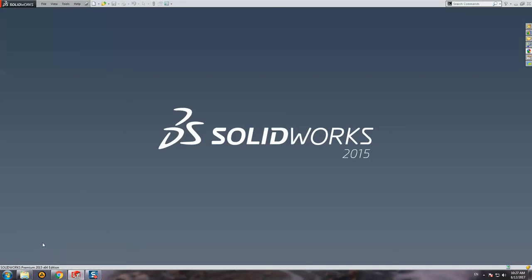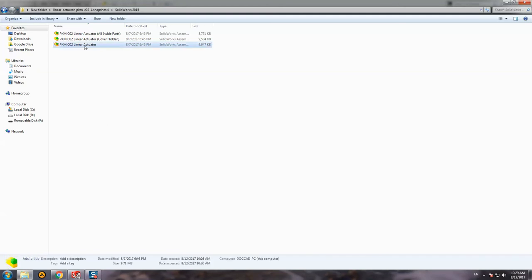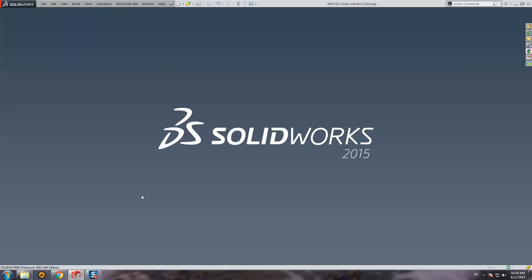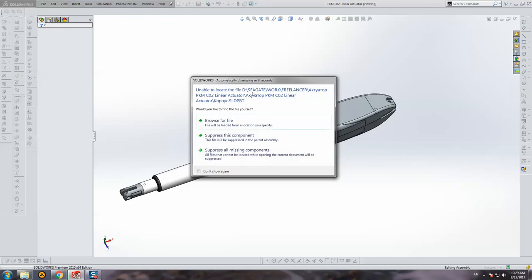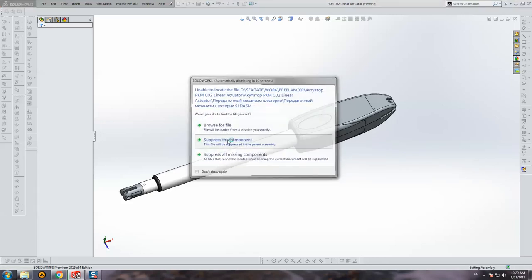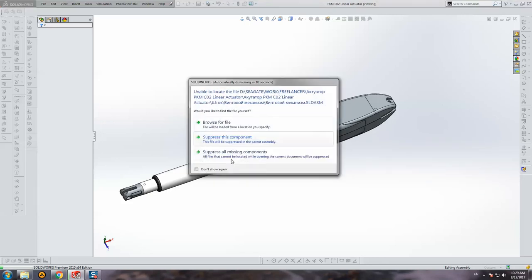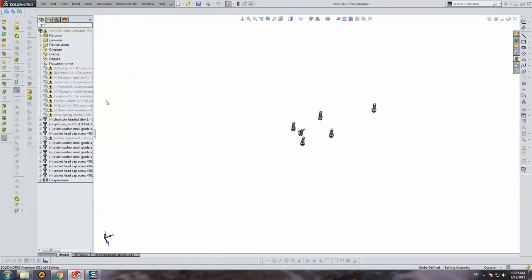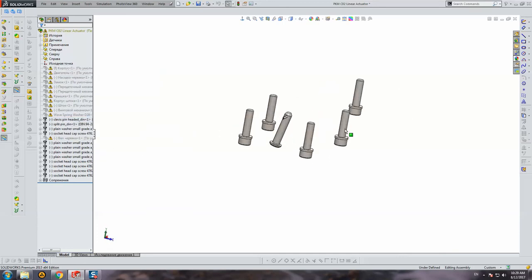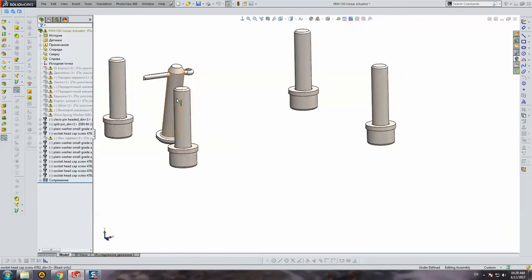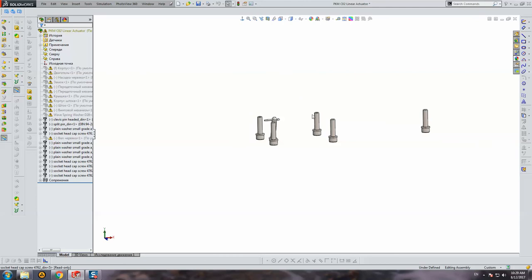I will make some kind of trick. I will remove this project from my disk drive and open it again. Alright, I removed the project from the folder on my disk drive, and let's open again. Drag and drop to SolidWorks, and you see: unable to locate, suppress this component. All parts are missing. Suppress all components. And when you suppress all components, all project files will be missing and suppressed. Only standards remain. You can watch only washers, bolts, screws, only standard parts from the toolbox.